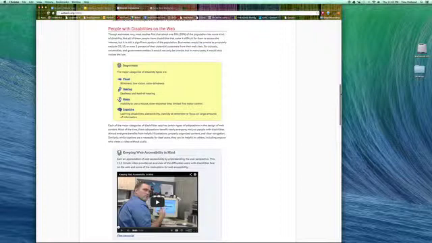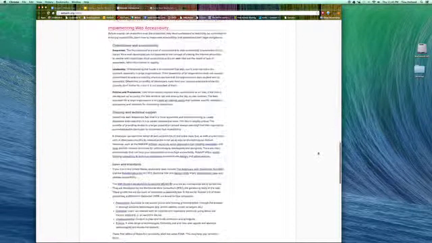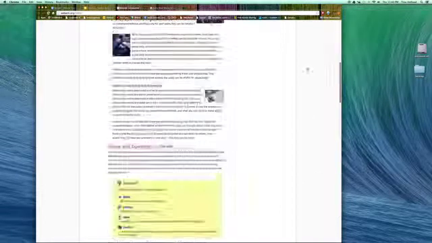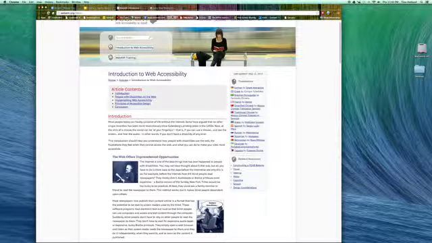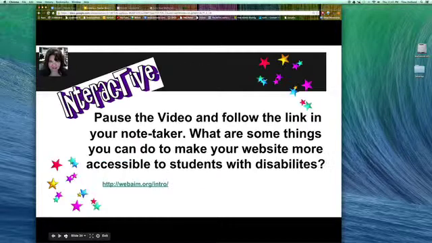So please go ahead and take a look at this website and look through it and get familiar with it. Really, really good information, especially when it comes to website design. And that's just the interactive there for the website design of accessibility.